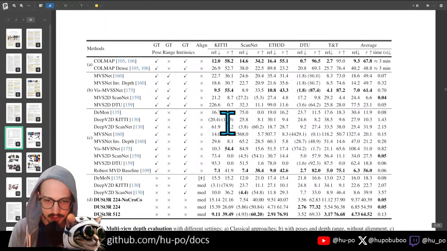And then this monstrous table here, here's all the different KITTI, ScanNet, ETH3D, DTU, TNT, all the different metrics here, and you can kind of see compared to COLMAP and then DUSt3R. So lower is better, 9.11 versus 12. Let's go here, DTU, relative, lower is better, 0.7. Ooh, this is no good, 3.52.